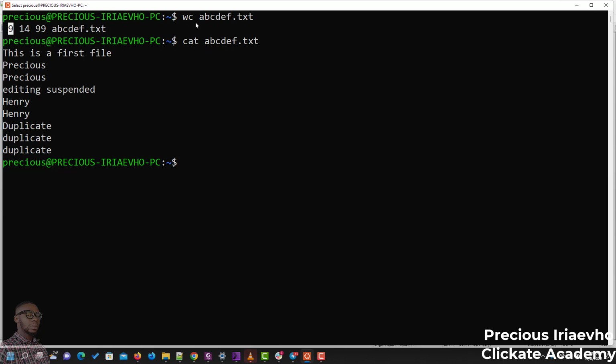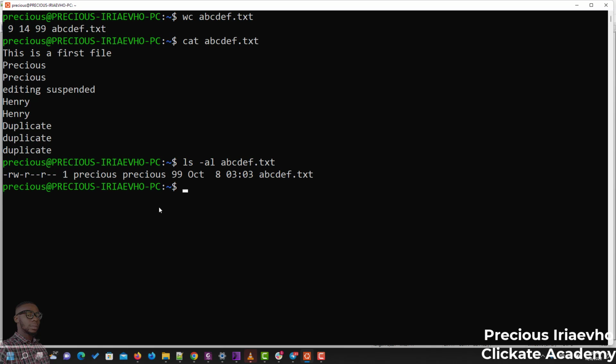It shows that the abcdf file contains 9 lines and 14 words. Let's count the words. 1, 2, 3, 4, 5, 6, 7, 8, 9, 10, 11, 12, 13, 14. 14 words, and everything in total is in size of 99 bytes. So let's see if that is true. So you see, it is 99 bytes, and that's what it is showing here. And then it shows you the name of the file. So that is what wc does.